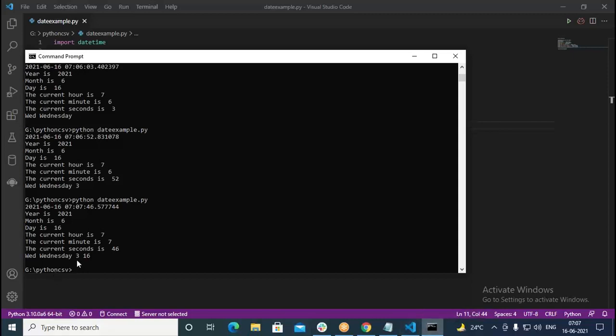3 is what actually? The numeric day of the week. In the week we have 7 days starting at 0 and ending at 6. So 3 is nothing but Wednesday. When you say 16, 16 is the day of the month. In the given month it is the 16th day. So like that it is actually printing for us. So these formatting characters we can use to get them printed.